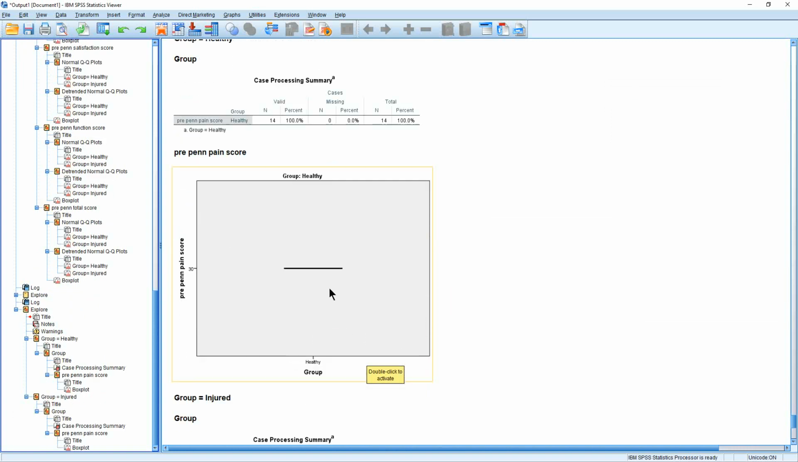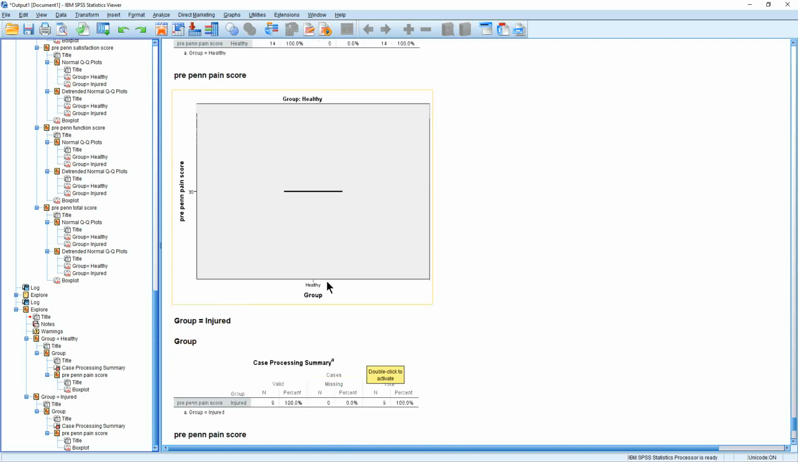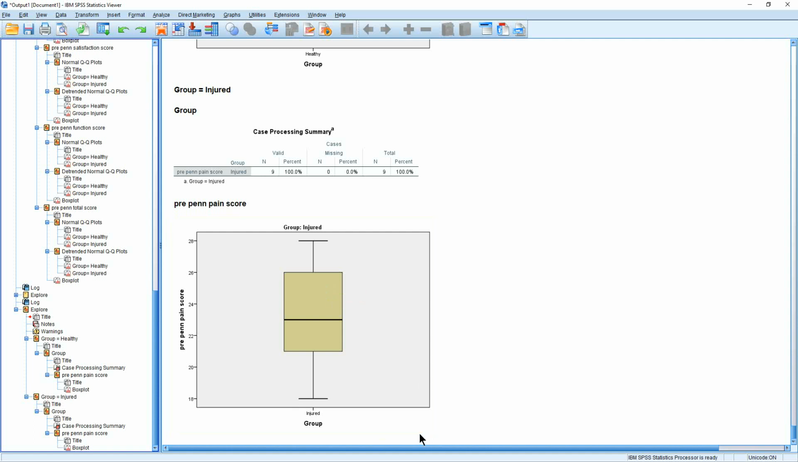Now the healthy one looks really funny because they're all 30, so there's no variance around that. But if we look down here, this is a little bit more typical. Remember that the line means the median value. The box represents the 25th to 75th percentile, or what we call the interquartile range. And then this should be the min and the max, which is typically how that is calculated and described.